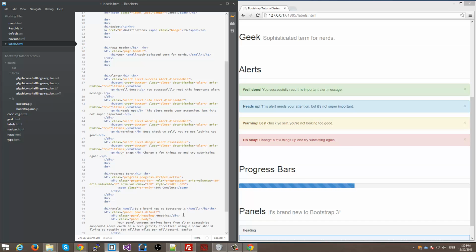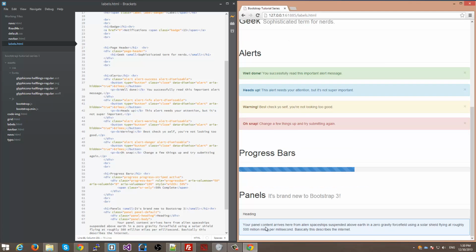Basically, this describes the internet. Alright, okay, that was way off topic. Internet. Alright, as we can see, your panel content arrives here from alien spaceships suspended above Earth in a zero-gravity force field using a solar shield flying at roughly 500 million miles per millisecond. Basically, this describes the internet. Oh, man! That was some really intense thinking right there. I got that down pat.